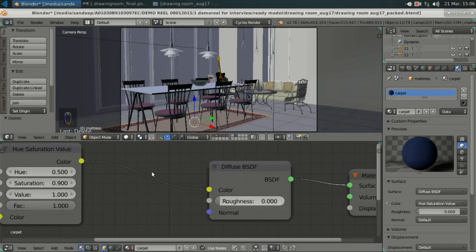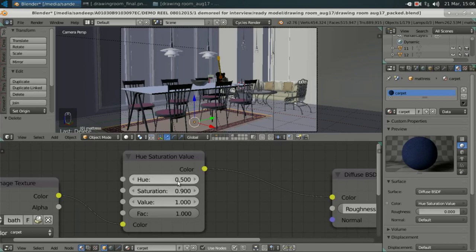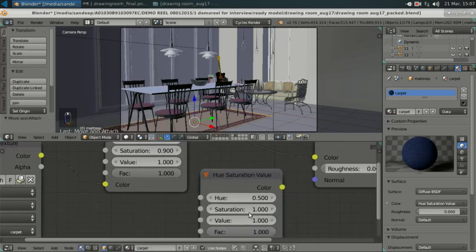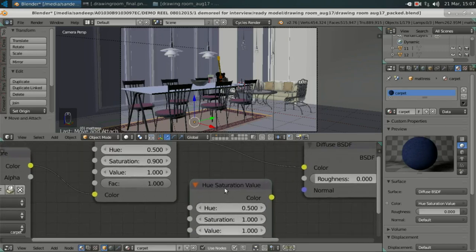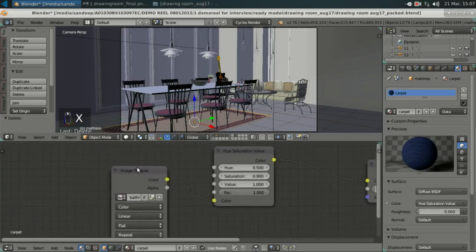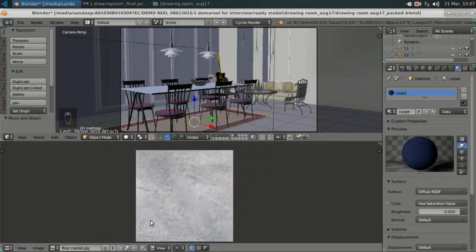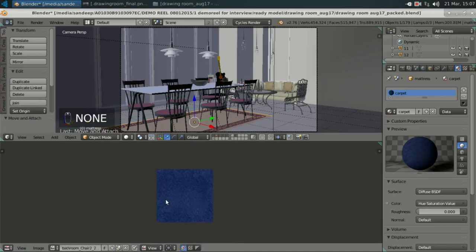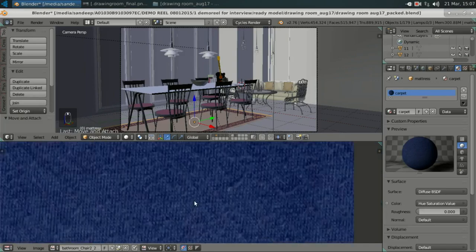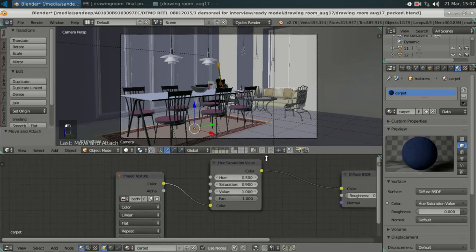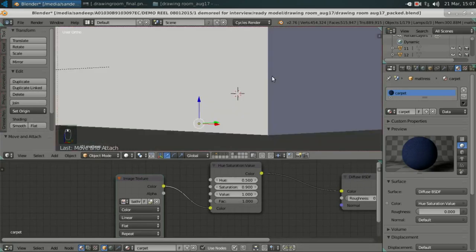Add diffuse BSDF, roughness 0, then add a hue saturation, change the hue value 0.50, saturation 0.90. Type hue and saturation. Just change the saturation value to 0.9, and then add an image texture. This is my image texture of the carpet.